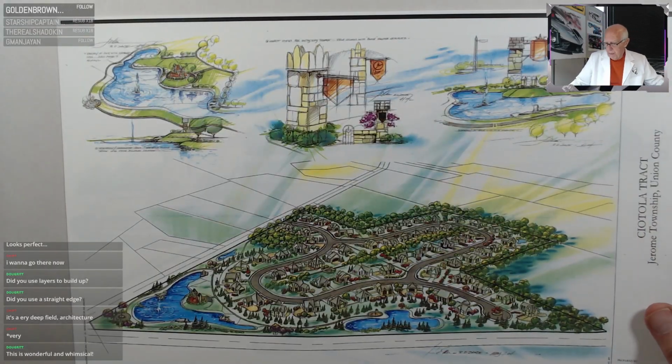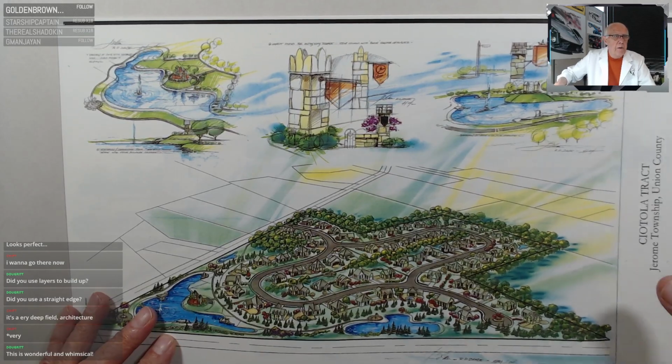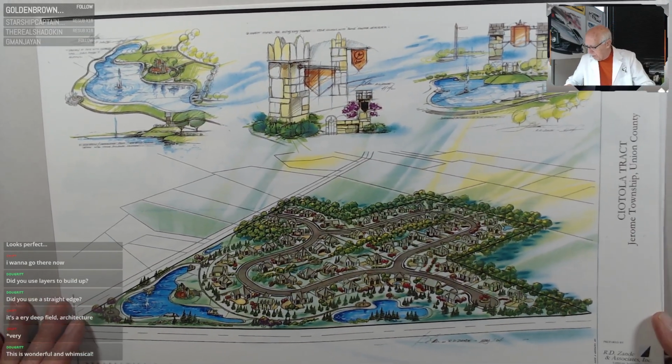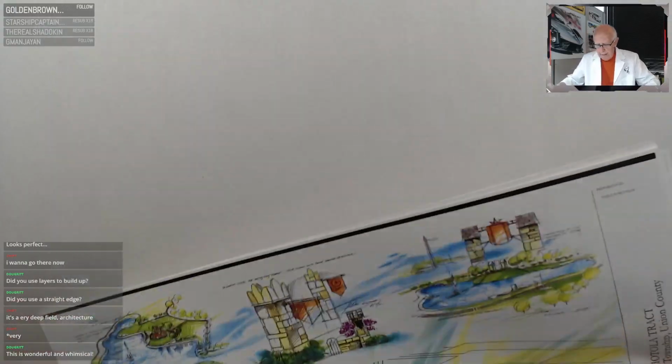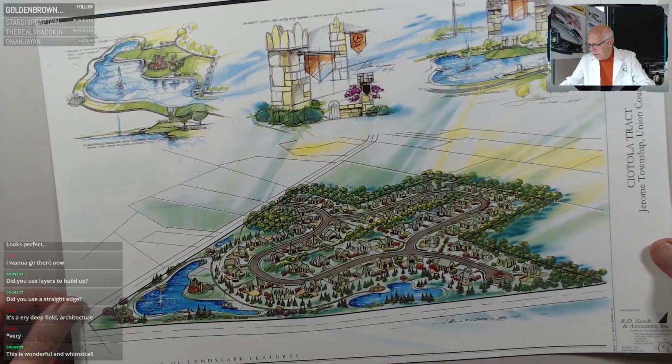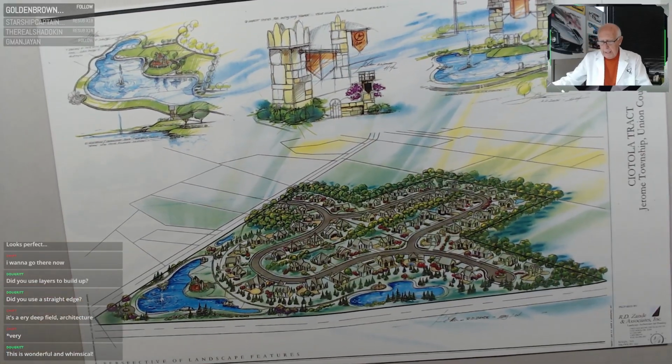This is an overall site plan study for Romanelli Hughes. Looking at, let's see, what was this? It's the Catola Tract, which is just north of Powell. I think it was much more in the Delaware area, Union County, Jerome Township. Again, little thumbnail sketches.